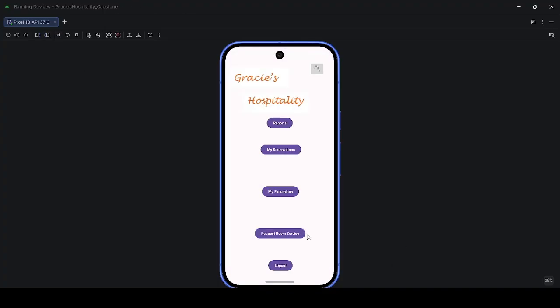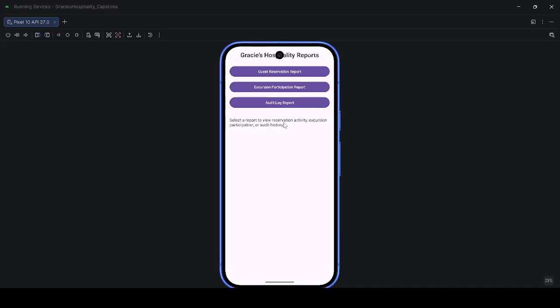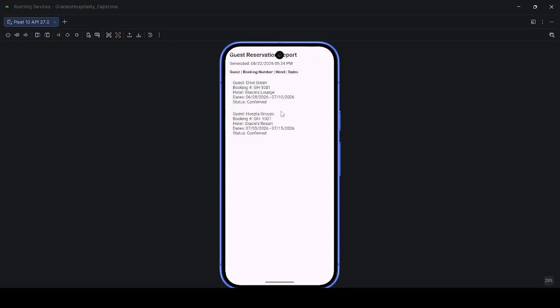Going back, we'll go all the way back up here to reports. This hits the rubric item of reporting. We have guest reservation report, excursion participation report, and audit log report. 3 different things to show the history. First off, we have guest reservation report. Here it lists the guest, the booking, the hotel, dates, and status. All right here, and it shows the generation date up here. So right now it is June 22nd, 2026 at 5:34 p.m.